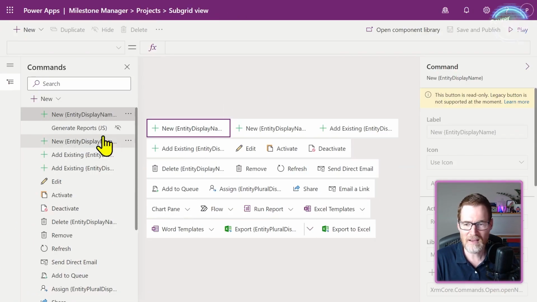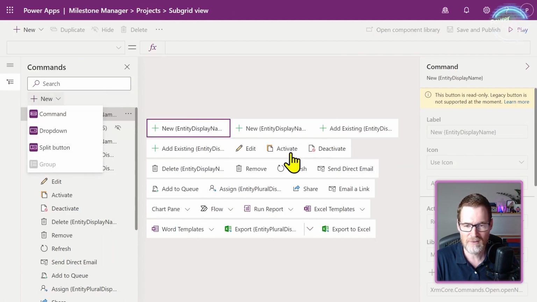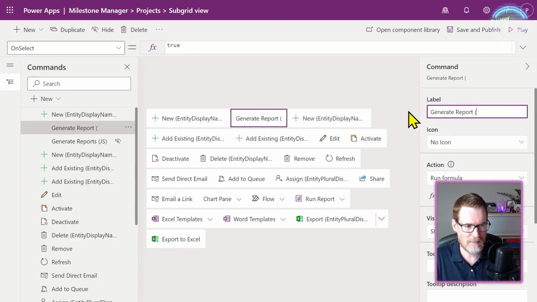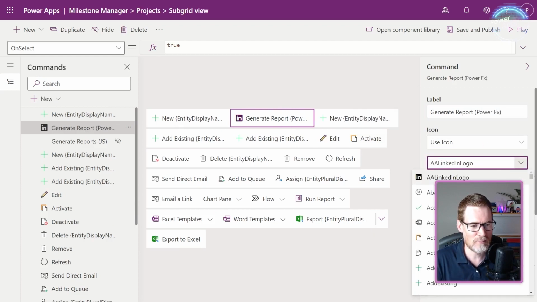I can come in here and now I can go and create a new command, and I can call this generate report, and let's call it PowerFX in brackets. Why not? Let's give it an icon. What should we give it? Let's give it that icon.